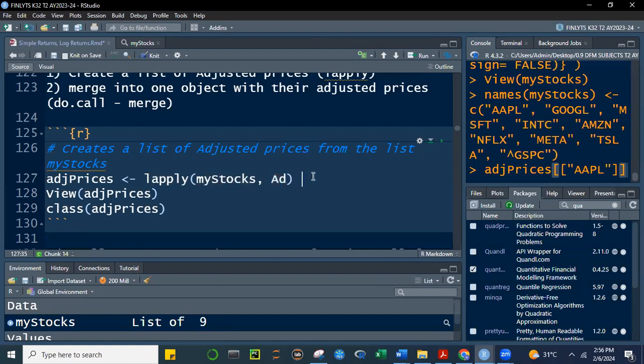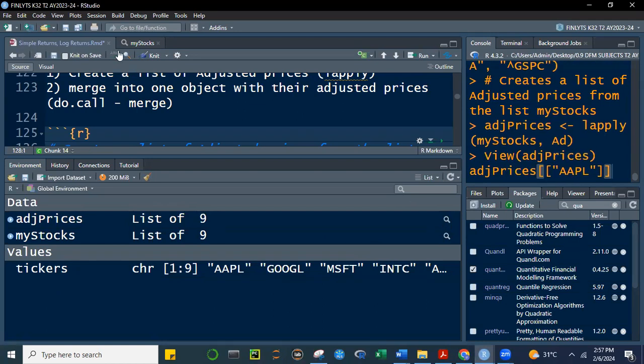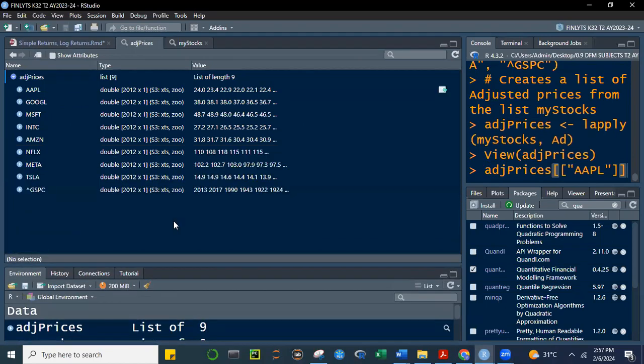Okay, so if I run this, I will now generate adjusted prices here. It's also part of data. A list is usually part of the data section, unlike the vector, which is part of the values section. And if we check what's inside the adjusted prices, it's the same as your my stocks, but this time it's now 2012 by 1. Okay, it's an xts or zoo object. So you can now see the values for Apple. These are now the adjusted prices of Apple.